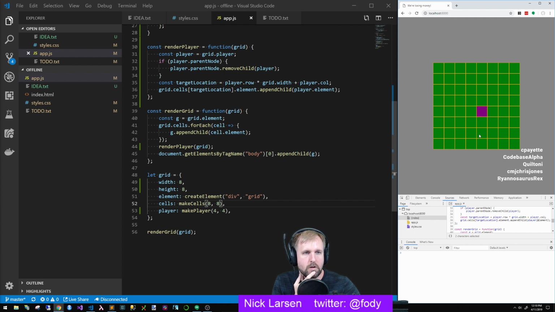We have a player, but if we click, it doesn't really do anything. Let's implement some movement. So for movement, if we want to use like WASD, there's not an input box here. So I guess we're just gonna have to attach this to the body. Yeah, let's do that.